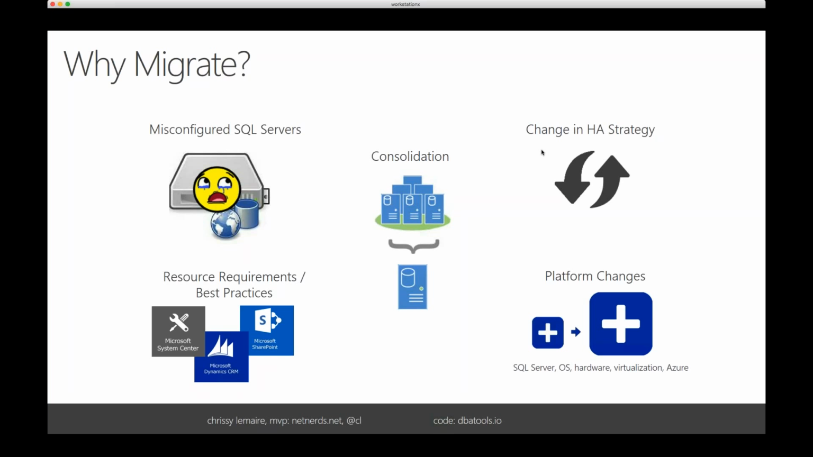Next reason are platform changes. You can upgrade your SQL Server and OS as an in-place upgrade, but that's not always ideal, so you would want to migrate for that reason. Or there are also hardware changes, or going from physical to virtual, or even out to the cloud.